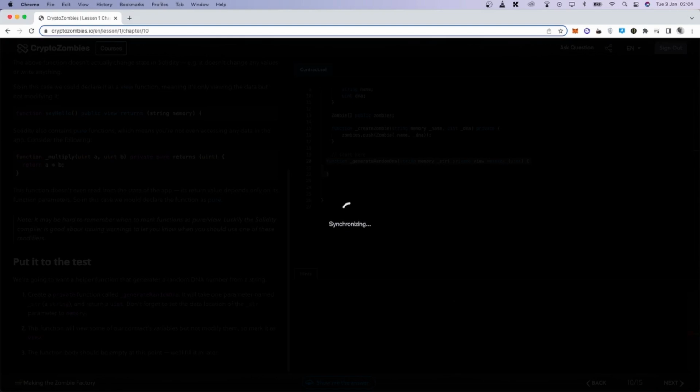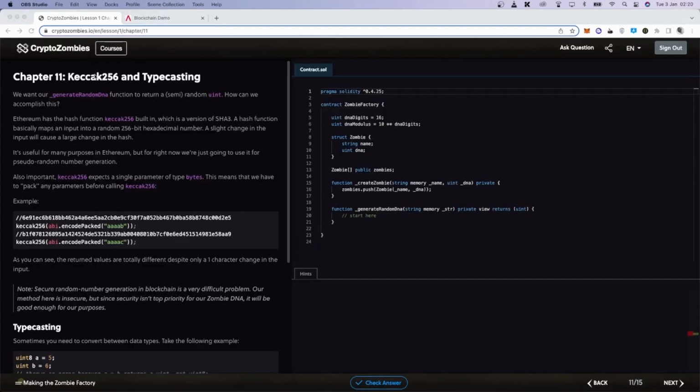Chapter 11. Keccak and Typecasting. We want our generateRandomDna function to return a semi-random uint. How can we accomplish this? Ethereum has the hash function Keccak256 built in, which is a version of SHA-3. So, what is a hash function? Basically, a hash function is simply a function that takes in a set of inputs and maps or turns it into a string of fixed length. Yeah, most of the time it's usually random. Not even most of the time, always. It's always a random string of fixed length, right?